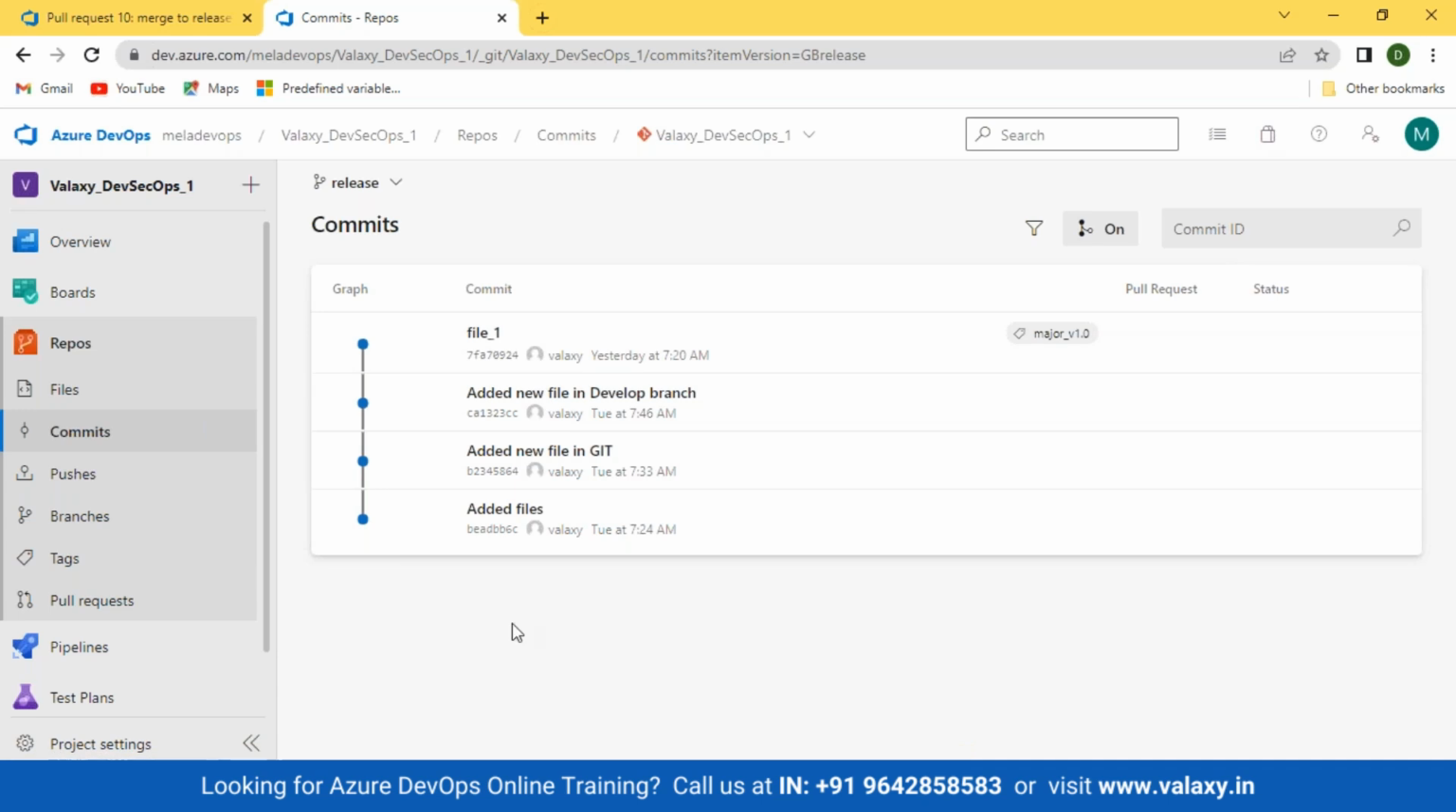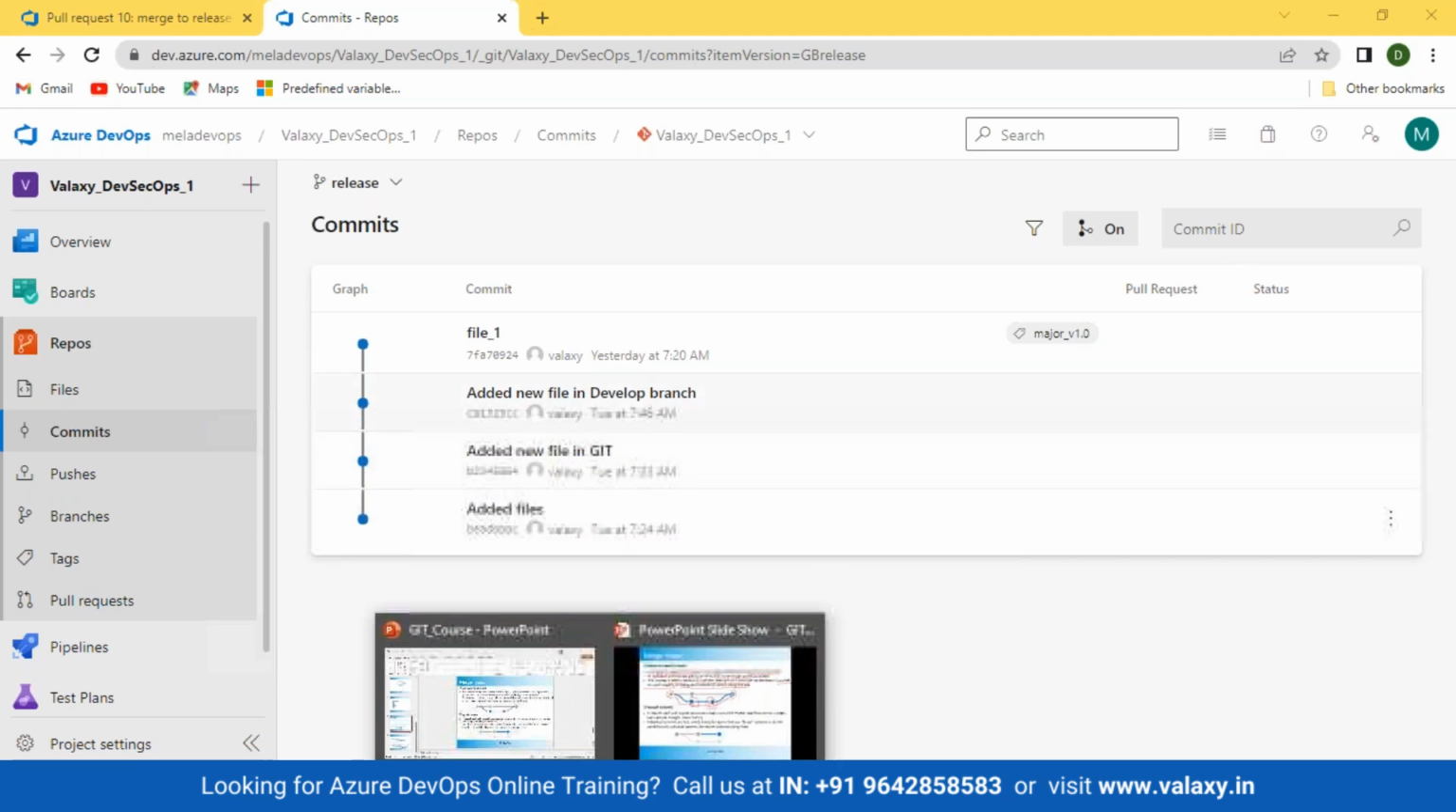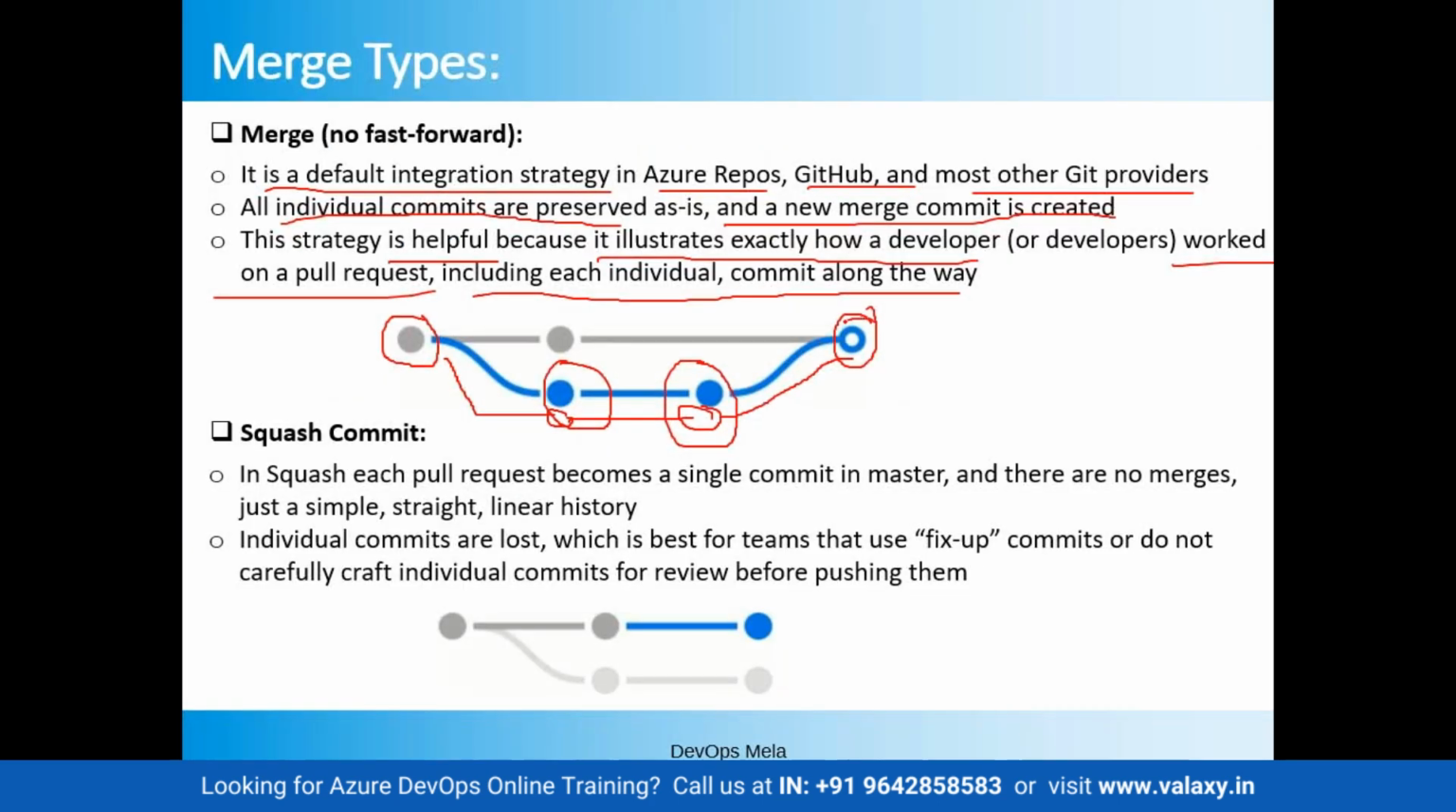So you come to know what the commit was, who did the commit, what exactly the file was, and what the code was, everything you'll come to know. And on top of it, a new bubble-like structure will be created. It is very helpful as you will know who the developer was and what changes the developer made, and it will preserve all your individual commits.